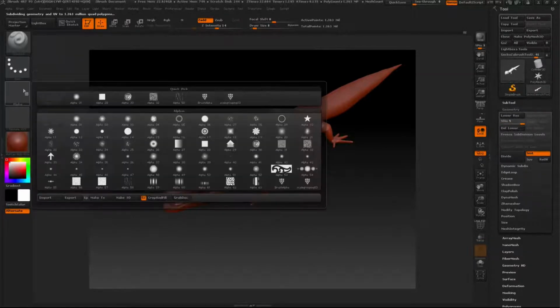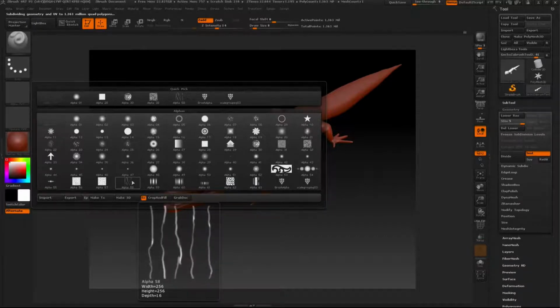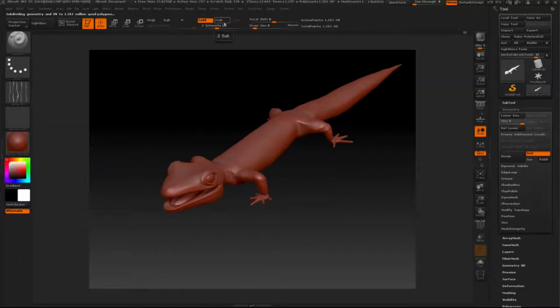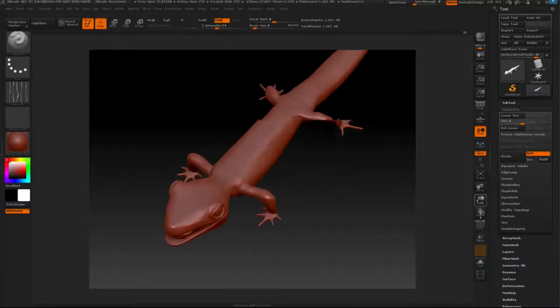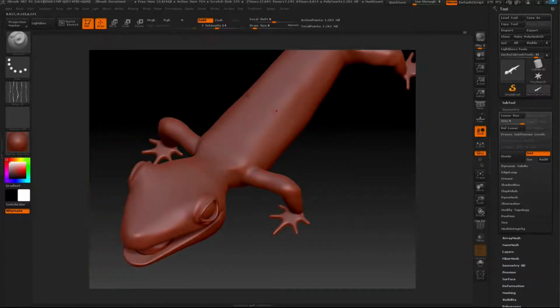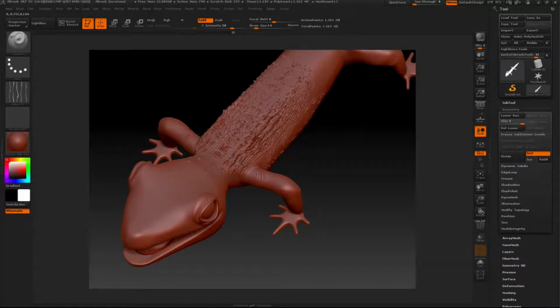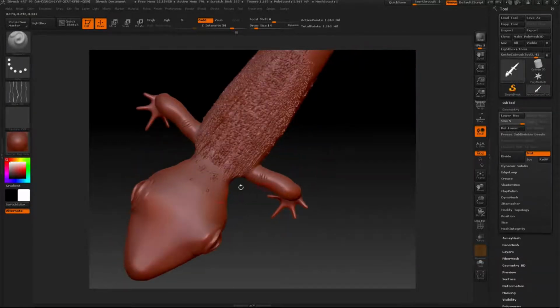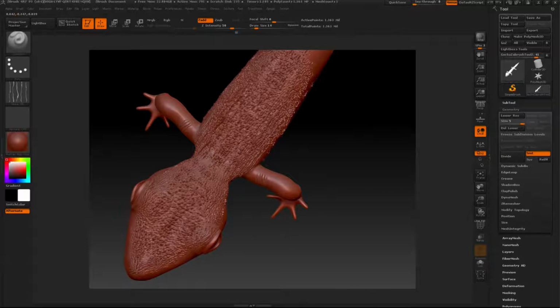Over here in the alphas, where is that brush? Here it is, alpha 58. Set that to Z sub. Actually, Z add. Let's see how it looks on Z add. Set the intensity pretty high. Yeah, you can make a sort of furry look with that, if you're doing a small creature and you aren't able to do particle fur.